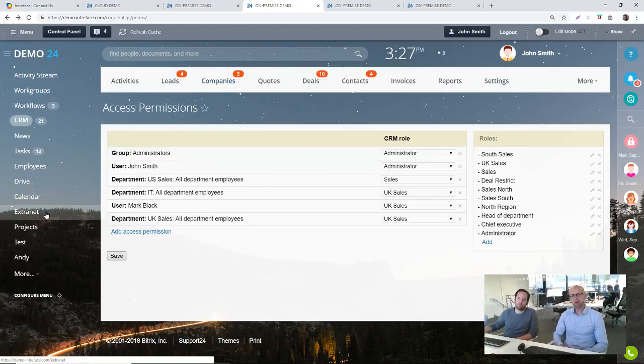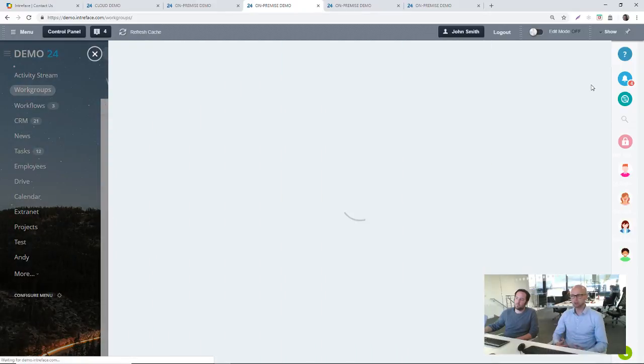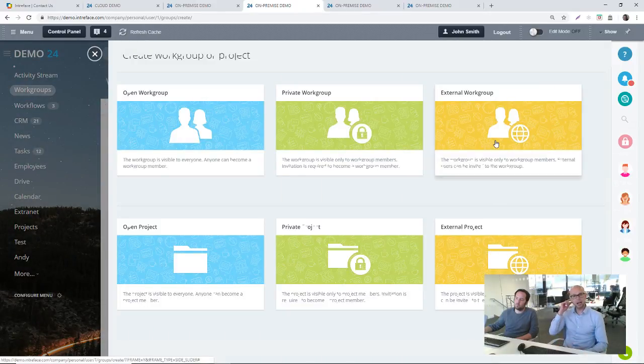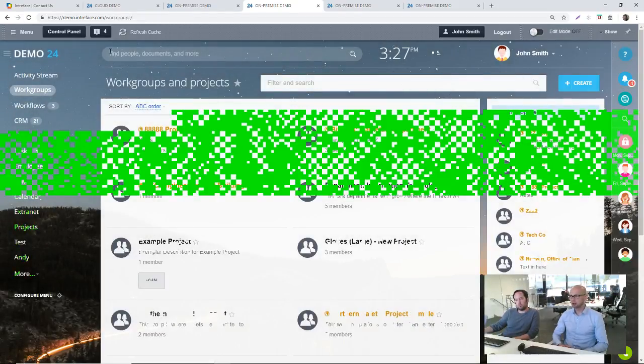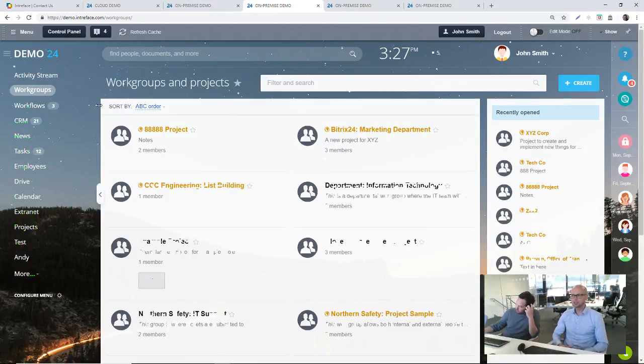So an extranet user is somebody who is usually external to your organisation, so they're usually your suppliers or customers or clients, and they have restricted access to the system. If you have any package above the standard Bitrix CRM package, you can invite extranet users into your system, and they have access to all the functionality of a work group. So the question is, can they see your CRM? They can't. There is no way whatsoever that they can see CRM data within your system.